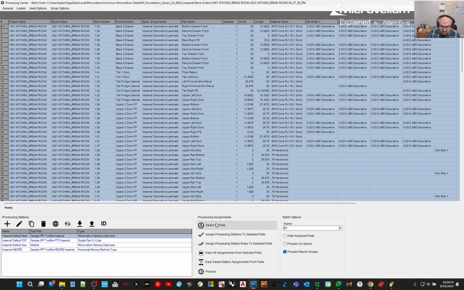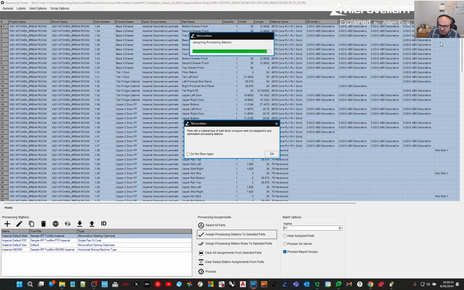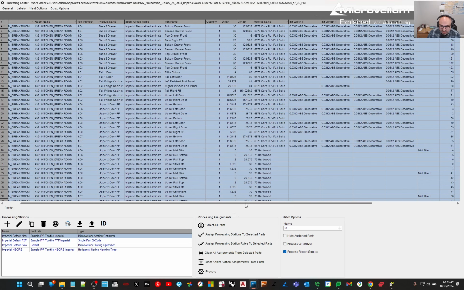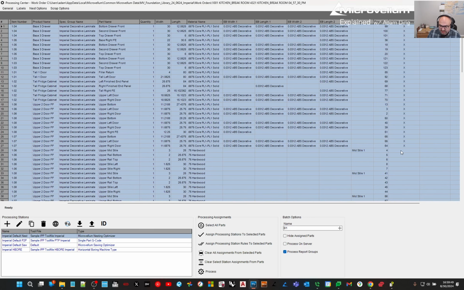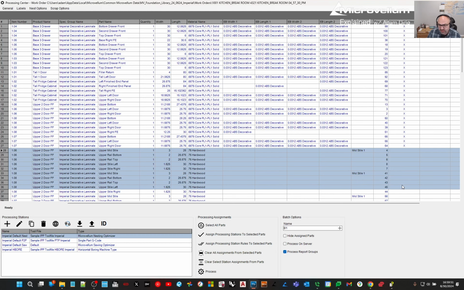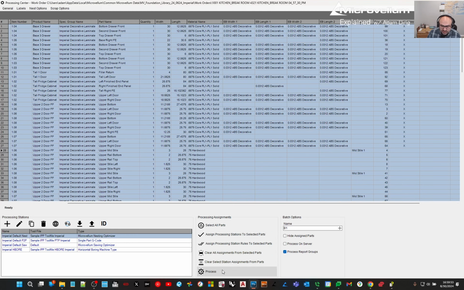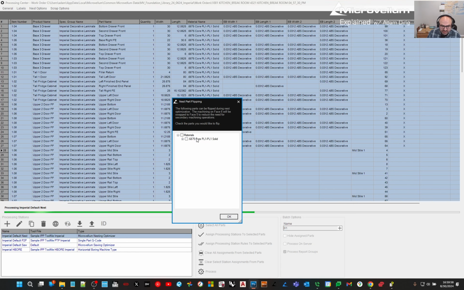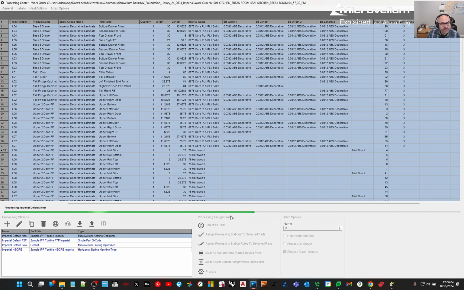Select all the parts, assign this to those parts. There's some parts and pieces that don't get that assigned to because they're hardwood, obviously. So those are just going to cut list. And now I'm going to hit process. And it shows me that one of the parts can be flipped. So I'm going to say okay.